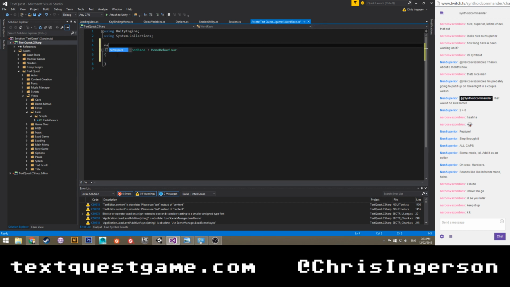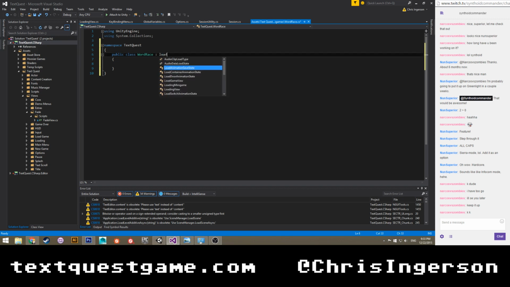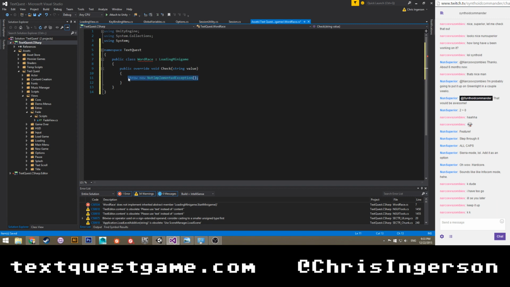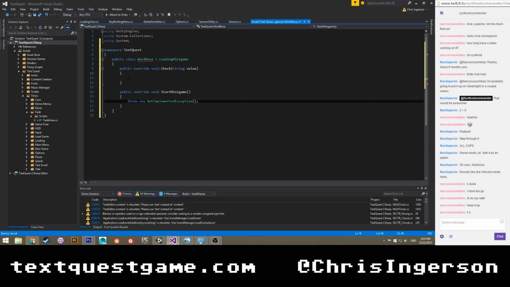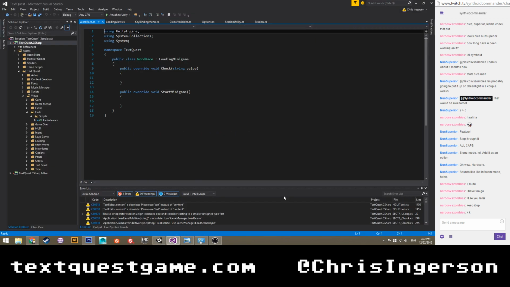Namespace TextQuest. And of course, loading minigame. Public override check. And then public override start minigame. All right. Save. I command you to save. There. It's like I have to switch tabs for some reason. I don't know why it does that.